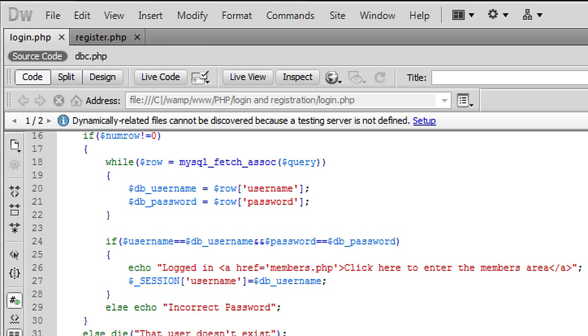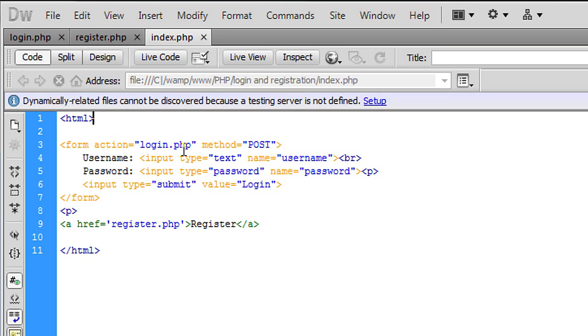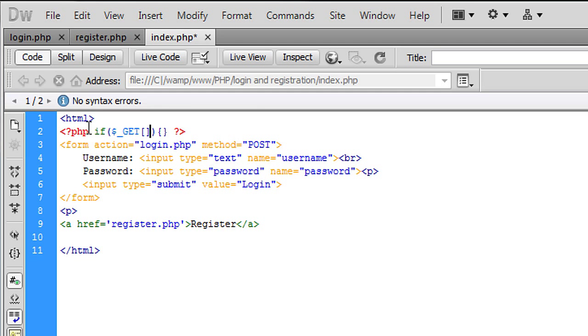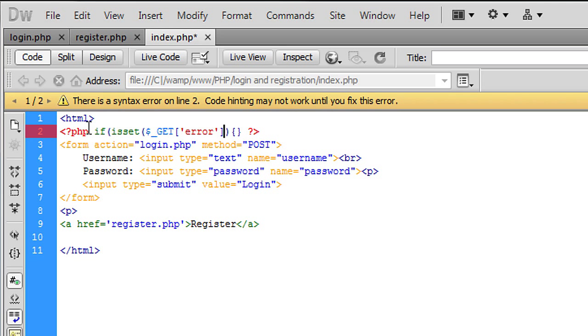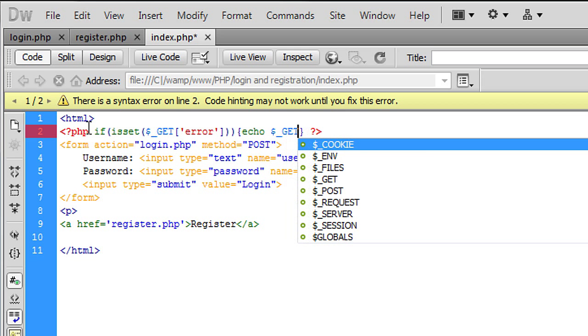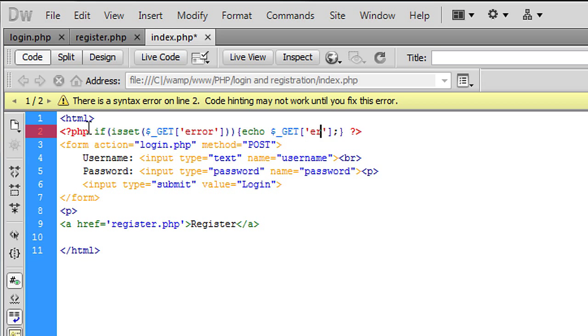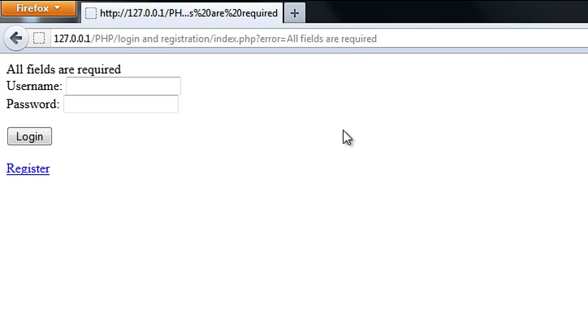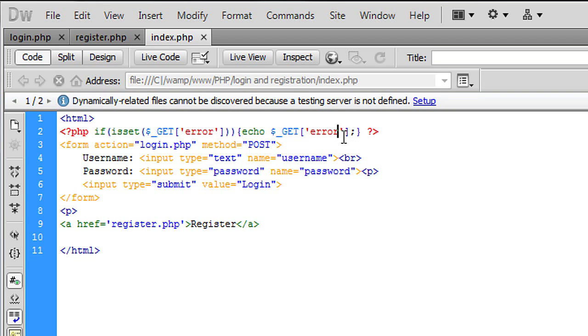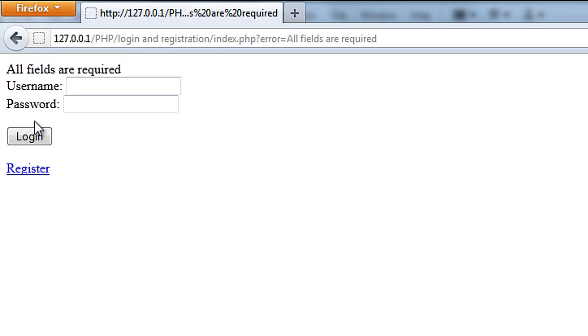So if I go onto index.php, and then just have some PHP tags up here, if $_GET error, or we should be putting if isset, echo $_GET error. Okay, so now if I save this out, as you can see, if I just come back to index.php, and also if I just put another echo in here, I'll just put a break onto there, just like that.